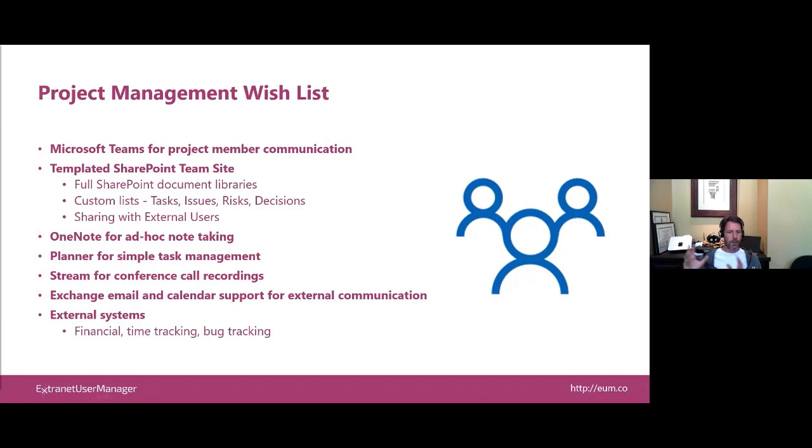So having that structure there, and some site columns, some content types, some custom views and things like that is a great starting point. And if that's done in a consistent way across every project site, then as you move from project A to B to C, it's very easy to understand where to look for things because it's all done in a consistent way.